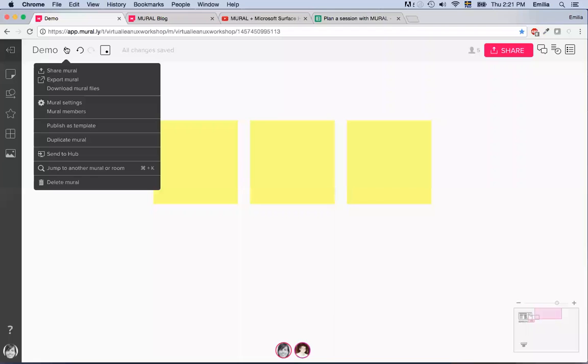There is also an option to download your mural files. So, for example, if you would like to have a document with all the text you added to sticky notes, or all the images that you added to the mural in a folder ready to put into a PowerPoint presentation or any other document, this is the best option to choose. You can just click on download mural files in order to download it.